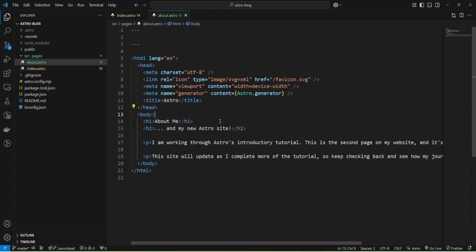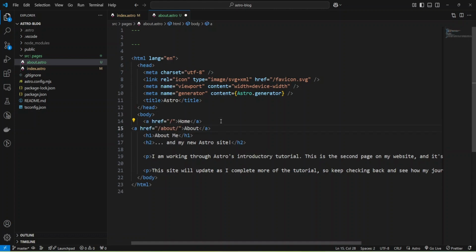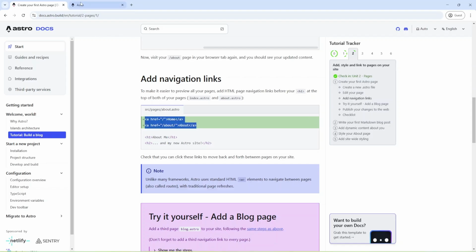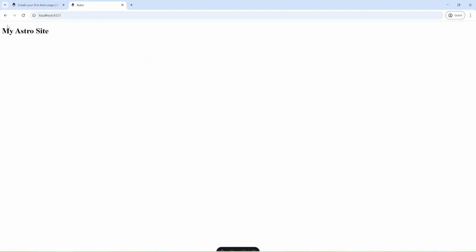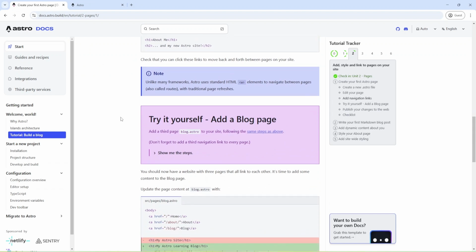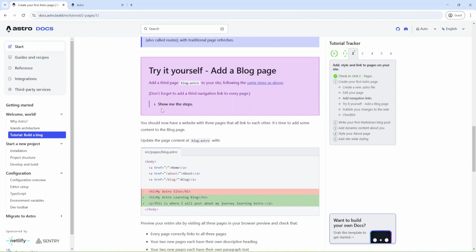And let's add navigation links inside about, and I can add navigation links. Okay, and let's check. I can go home and can go about, and we're on the about page, and we can now add a blog page.